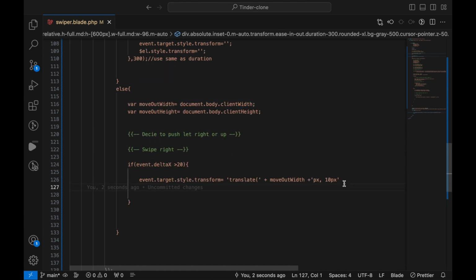So here in the end, don't forget to add a closing bracket inside, and outside add a semicolon. After that, we're just going to dispatch an event. You can call this one swipe right. And we're going to deal with this event later, but now let's just add them.